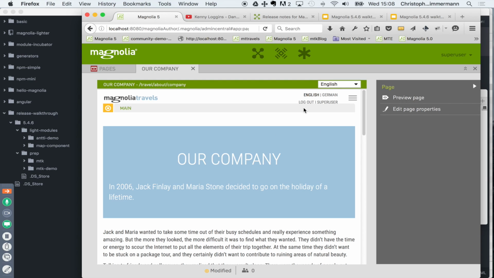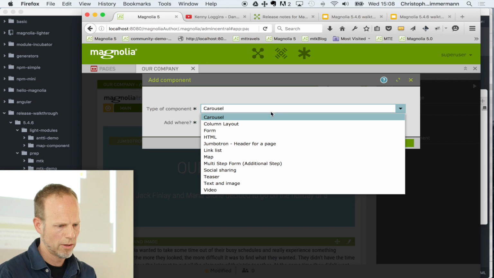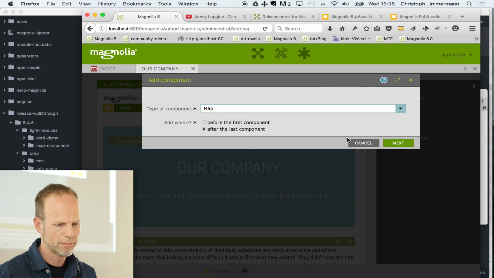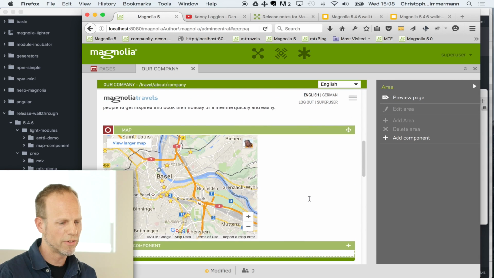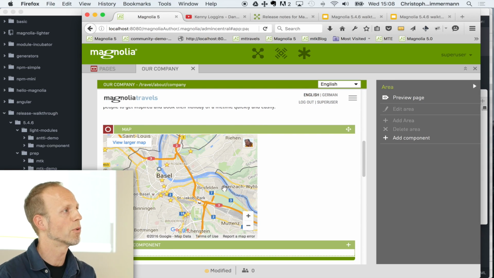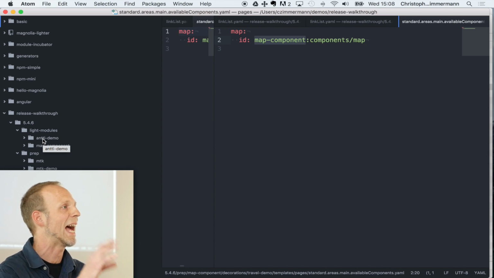And now if I add a component, so here's my map. So I've been able not only to very easily create a component, I've been able to modify another module with a decoration to make it available. And you'll see another example of this from Antti. That's what this other little Antti demo shows. There he's actually using decoration not to make something available, but to add a tab to an existing component.